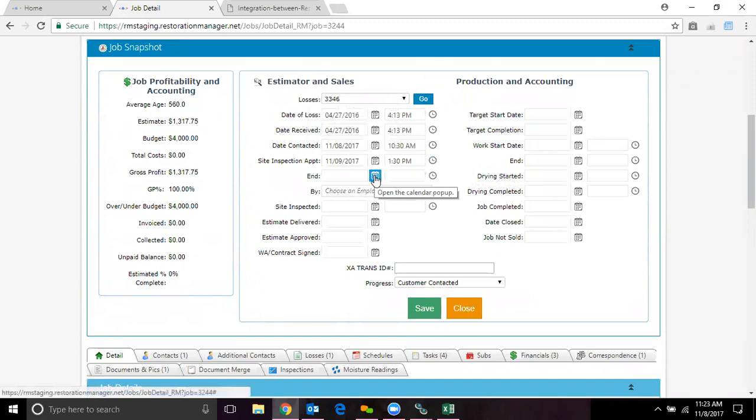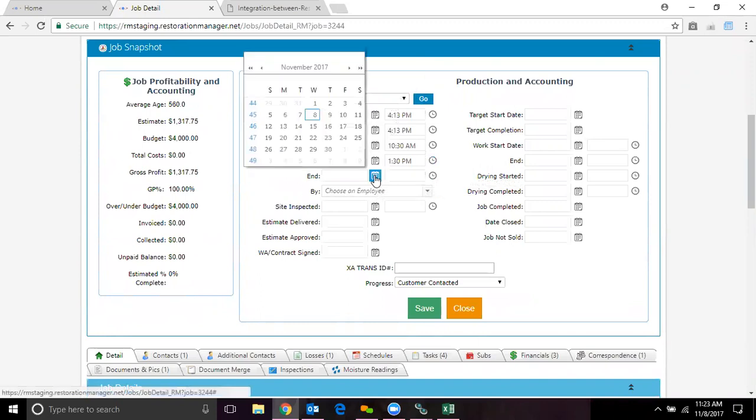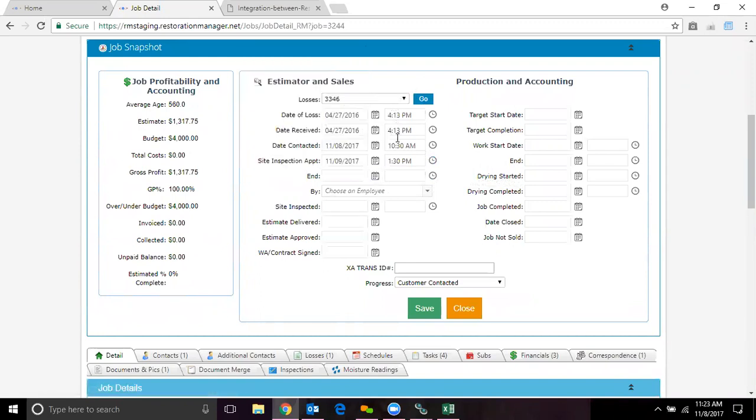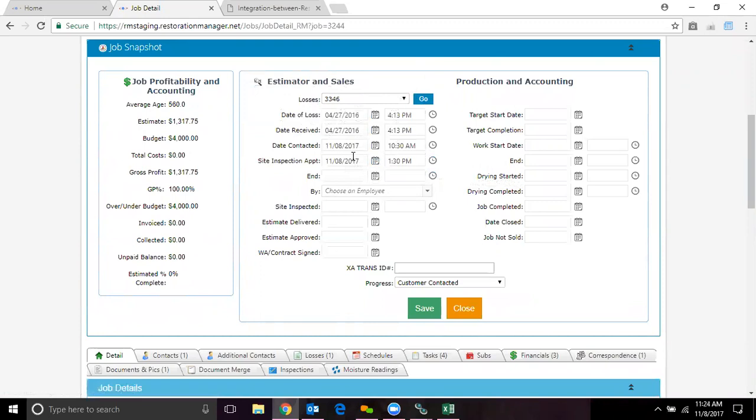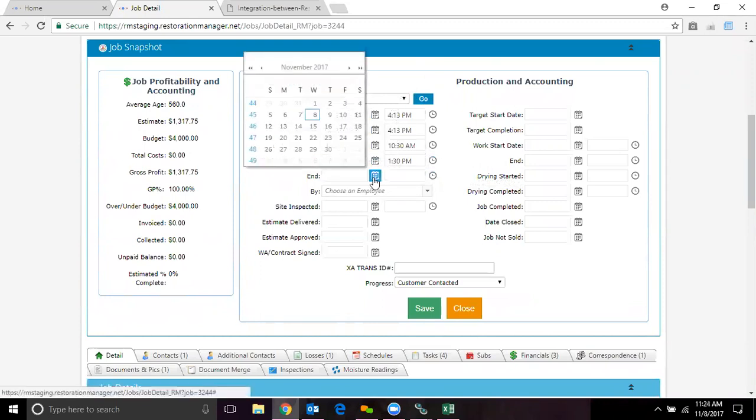Now I want to make sure that I enter in an end date. Okay, this is just an estimated end date. Okay, I'm going to put in a different date here, okay? But this is an estimated end date, okay? So let's say we're doing the inspection for hail damage. Typically a roof inspection might take up to 2 hours depending on the damage, whatever the case might be. You just want to make sure that you give yourself some time.